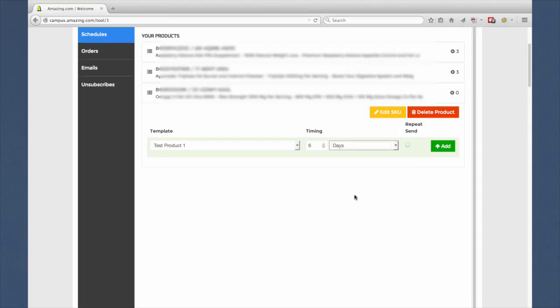Repeat send, that means if a customer buys a product from you and then the following month buys the same product again from you, then if you leave it unchecked, they won't get sent the same emails again. So that's why we have that by default. It's probably not a good thing to send the same emails all over again. But if you want to do that, you can just check that box. But I'm going to leave it unchecked.